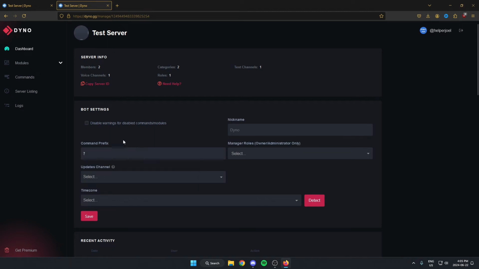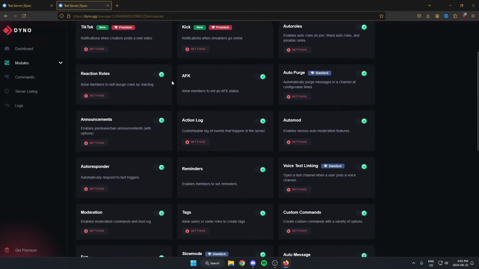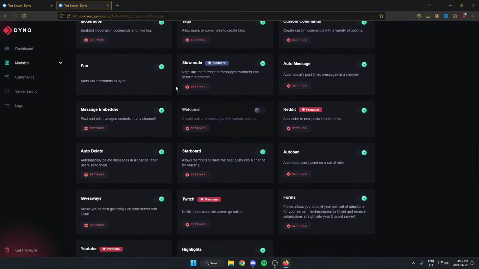Once you're here, you can go to the left and select the modules option. And once you're on this page here, you're either going to search for or scroll and find the welcome message option. It's called welcome. It's right here. What I'm going to do is I'm going to check this on. And then I'm going to go to the settings for it.